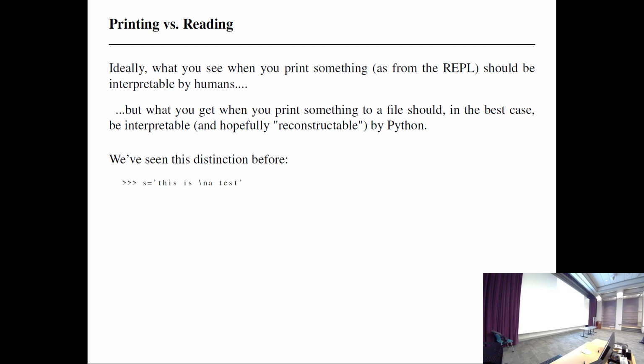So one example of this distinction we've seen before, this is a string. That's a carriage return, \n, a test. And when I type s and evaluate it in the read eval print loop, this is the value of that string. It is simply the string. But if I print s, what happens is this string gets handed to the print engine, which consumes the quotes and consumes the \n, realizing it as a new line. So there's a difference between the value, which is a string, and the printed representation of that value, which is for you to interpret, not for Python to interpret.